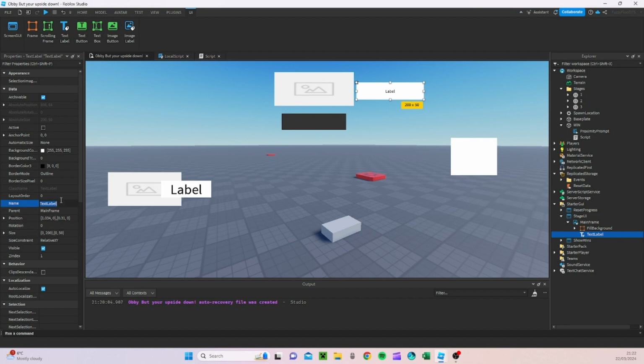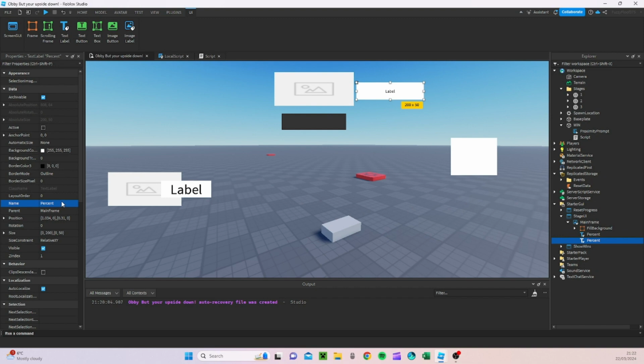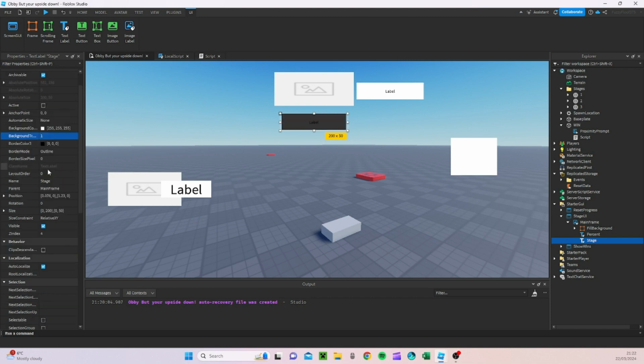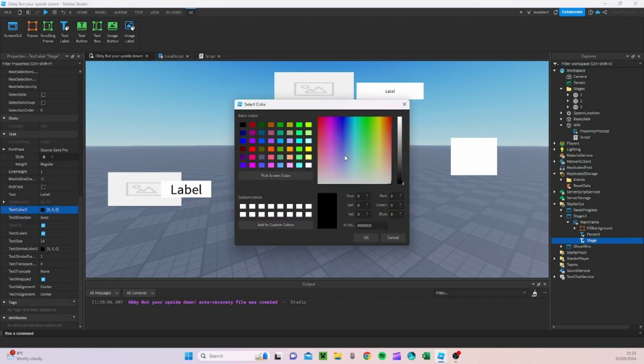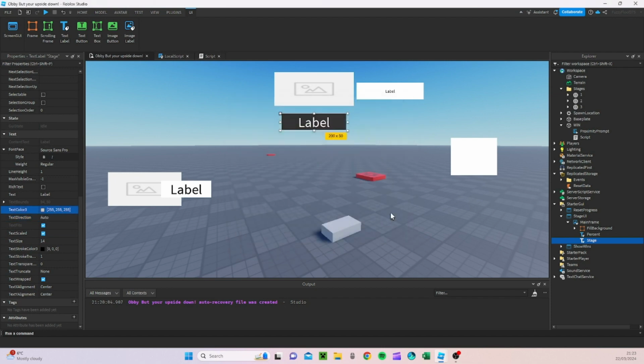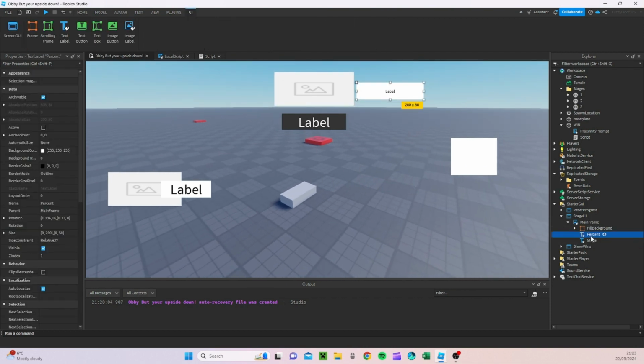We're going to name this percent, sorry. And we're going to duplicate this, and we're going to name this one stage. This stage 1 can go in the center here, and this index is going to be 4. The background transparency is going to be 1, and text scaled, and the color I'll put it to white. Remember, all of these labels you will be able to change yourself.